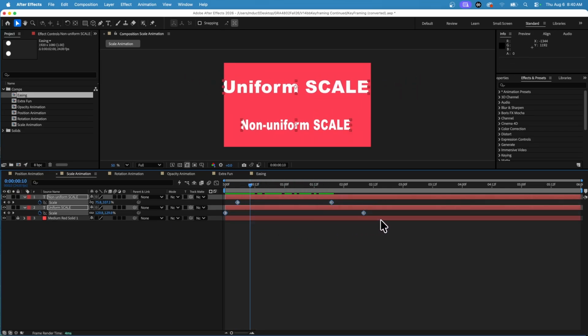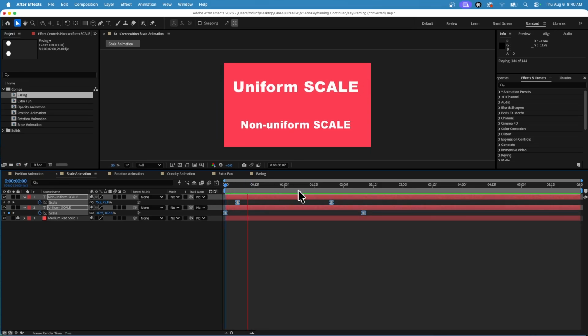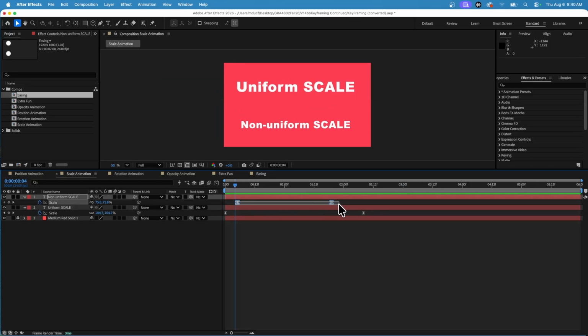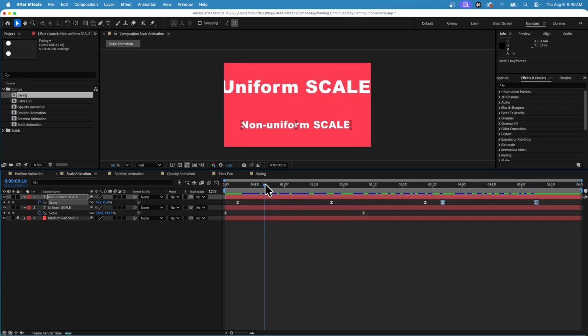As always, we can highlight these, hit our hotkeys, or do an easy ease just to give them a little more visual cushion. How cool is that? Also, don't forget that you can copy and paste keyframes. If I hit copy, and then I hit paste, I can continue to repeat a sequence without having to reset those keyframes manually.